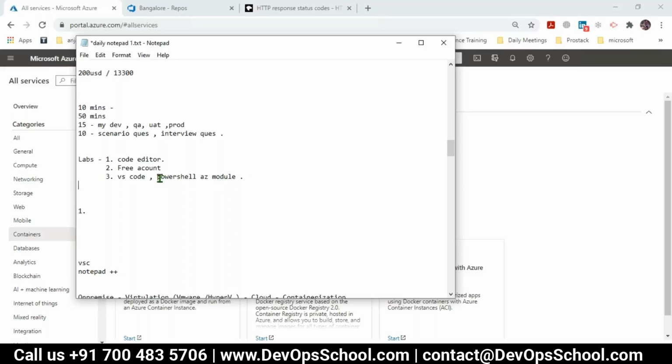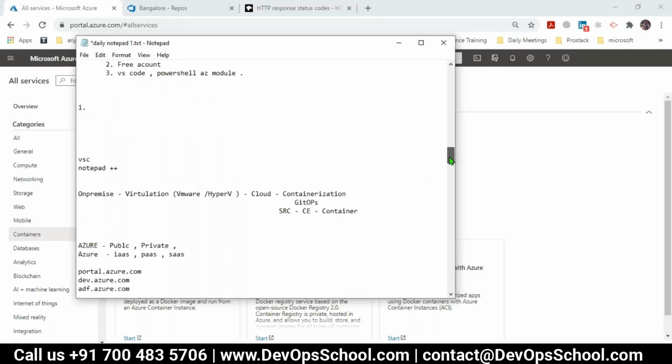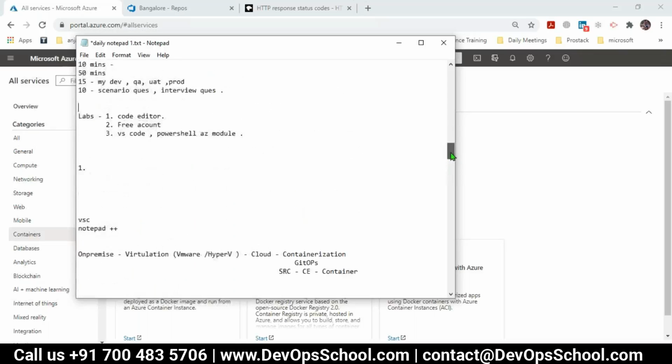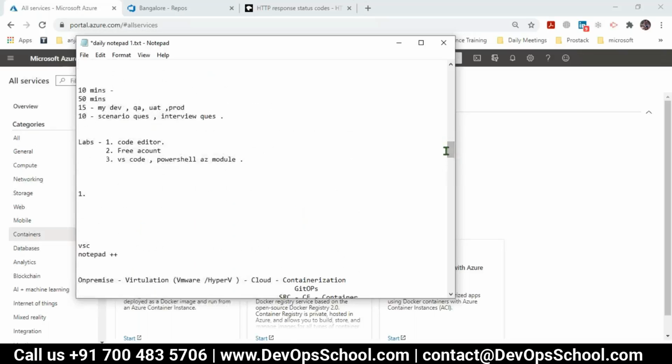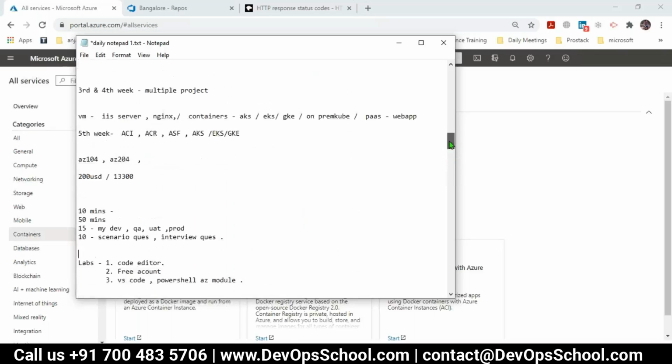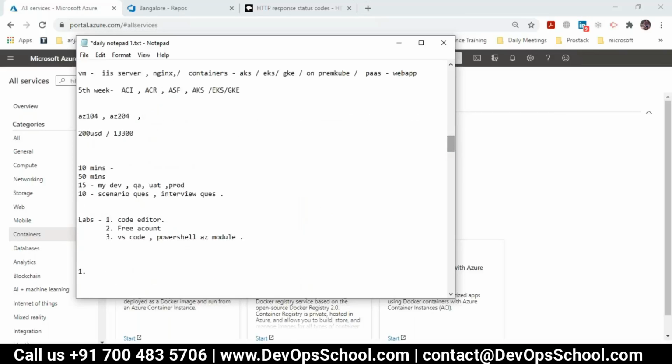How many days will the course go? The course is actually five weeks to 6 weeks. At most it is 6 weeks, but I will try to complete within 5 weeks. Is it weekend or weekdays? No, it will be having 3 to 4 classes per week.